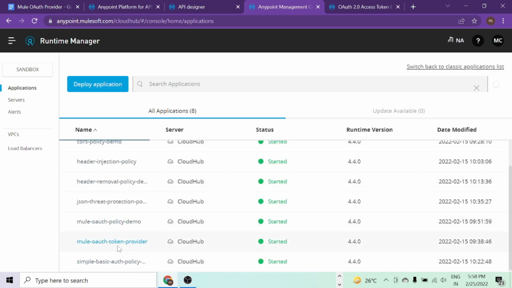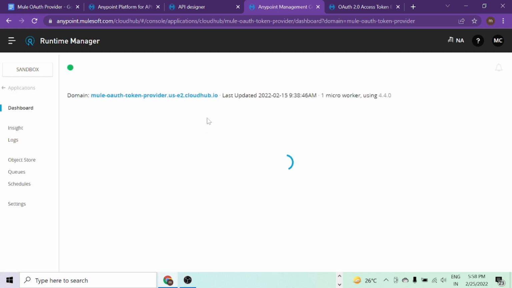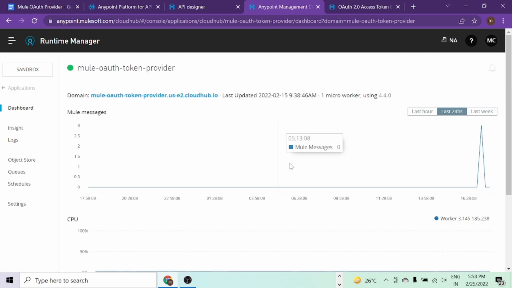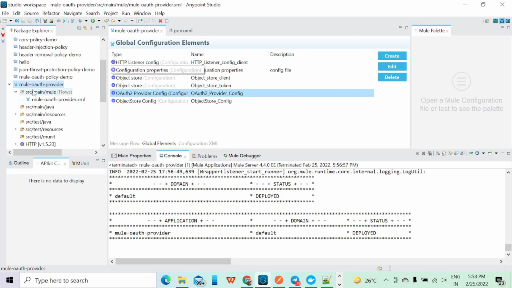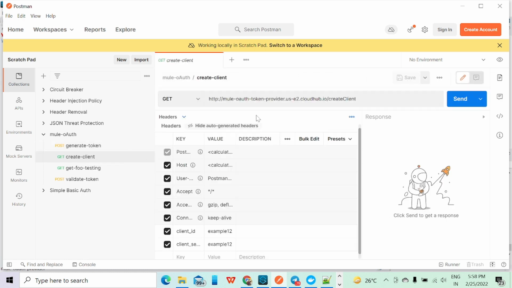So here I have this Mule OAuth token provider, and I have deployed this application earlier. So let me go back. This is the Mule OAuth provider, and I have changed to the token provider name. Now I will hit that API. So the first thing we'll do is create a client. Once we click on create client, we'll pass some values here.